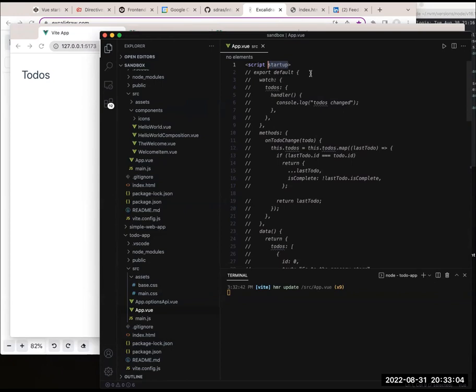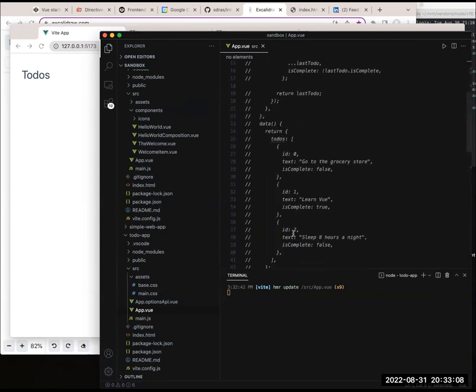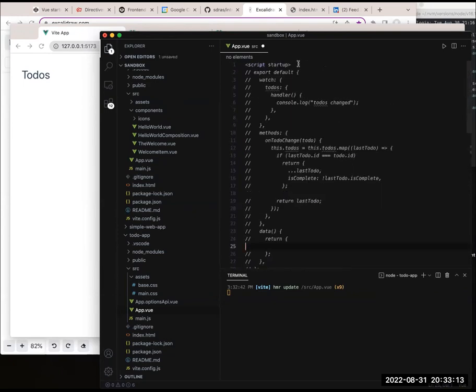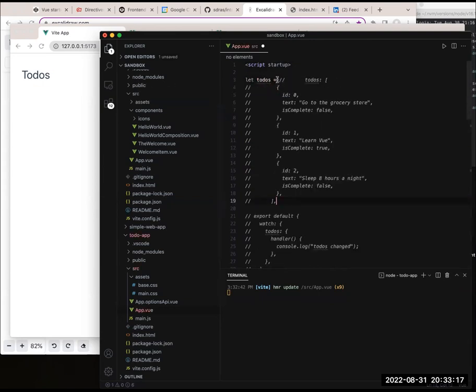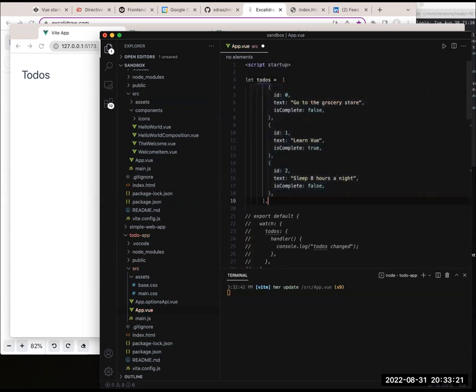Then from here, I'm going to start with representing my to-dos. So I'm going to come in here and cut this out of the comment. And I'm going to say, let todos equal this array. I have to do a little cleanup here. Great.